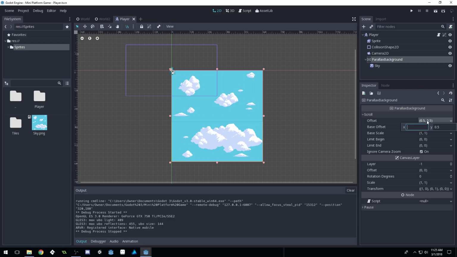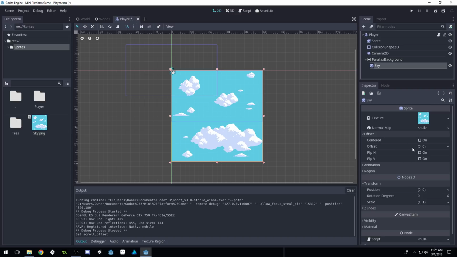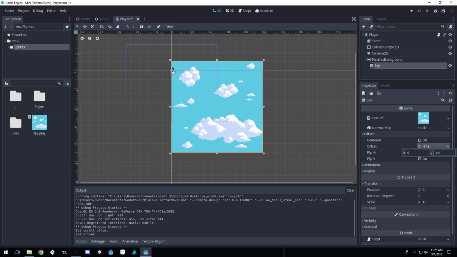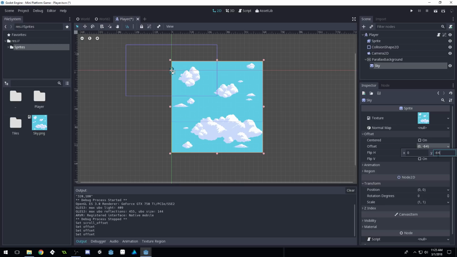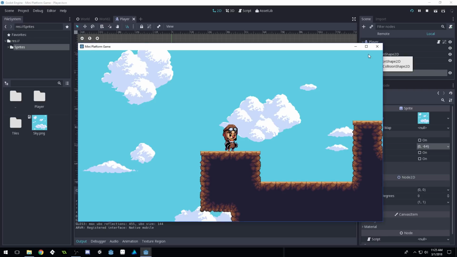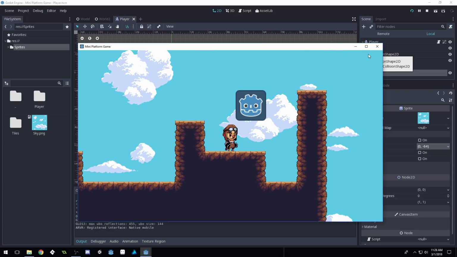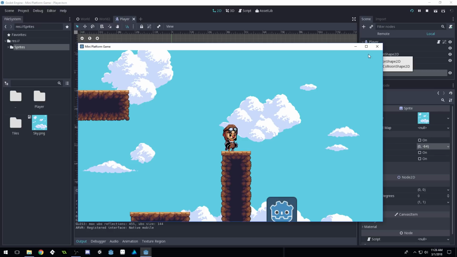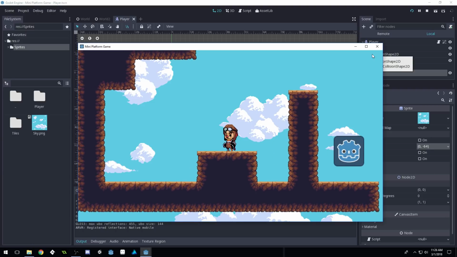Wait, it was 0, 0, wasn't it? Yeah. And then we'll come back into our sky and we'll set our Y offset to -64. Let's try -128. No, 64. There we go. Run the game again. And like I said, this is a very simple background solution and a very simple camera, but it does get you started. And I might go into more detail about cameras and setting up stuff for cameras later, but this is a great way to get you guys started.